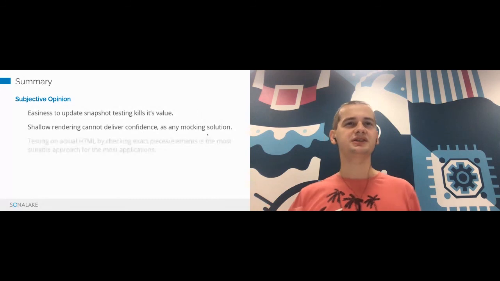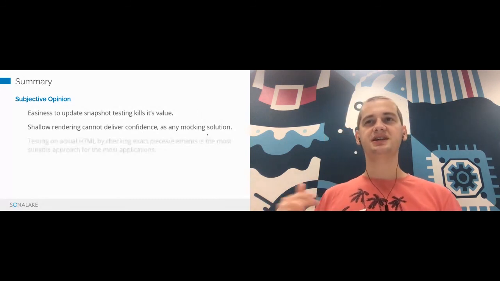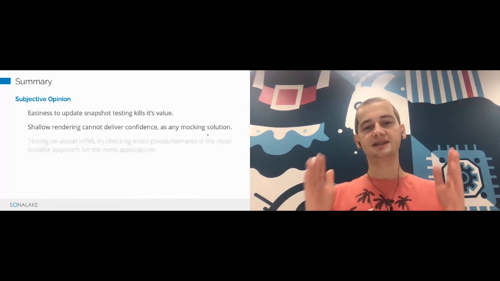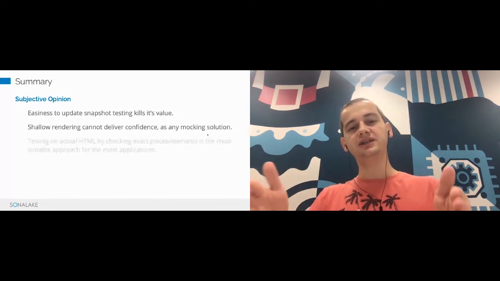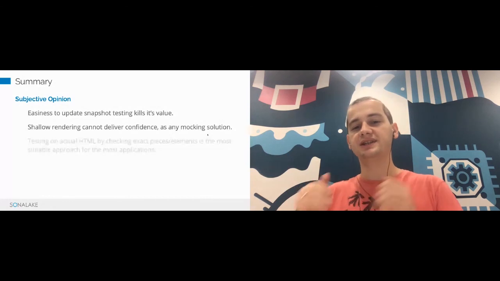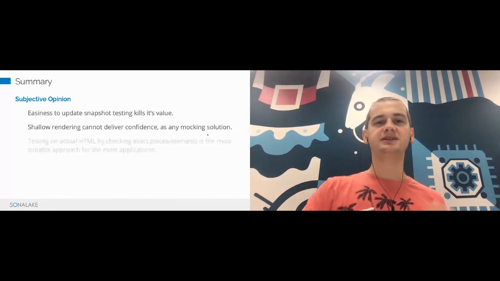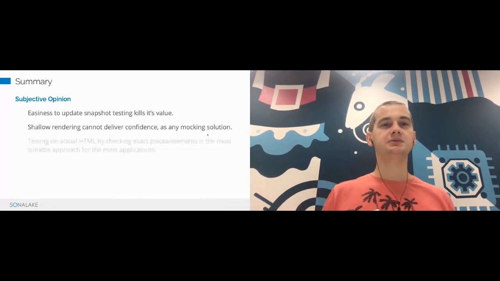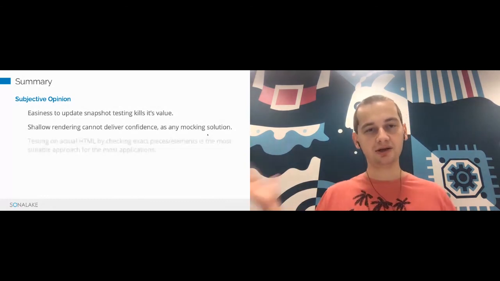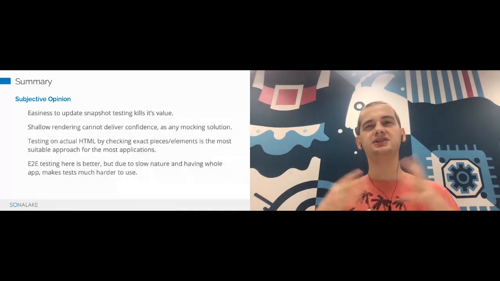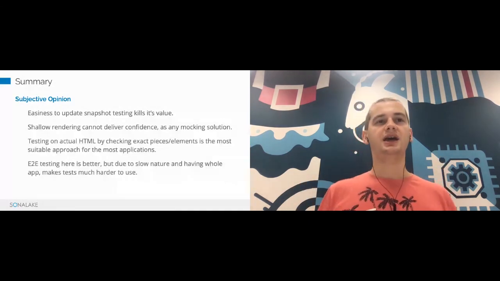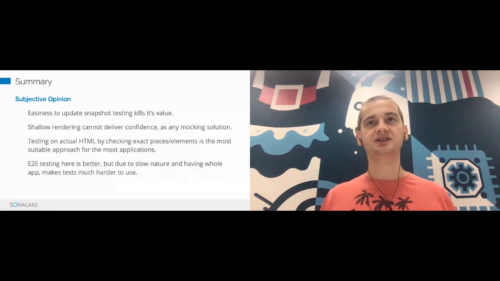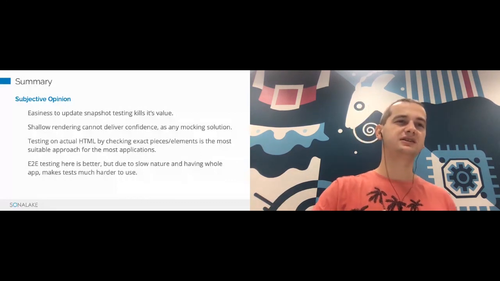Testing on actual HTML by checking exact pieces, elements is the most suitable approach for most applications, because that's how a user would actually interact with your component, and that's how you test it. So it gives you the best result in most cases. End-to-end testing is even better because it's testing the whole application. However, it's usually slower, and as we test on the whole application, it has its own problems.